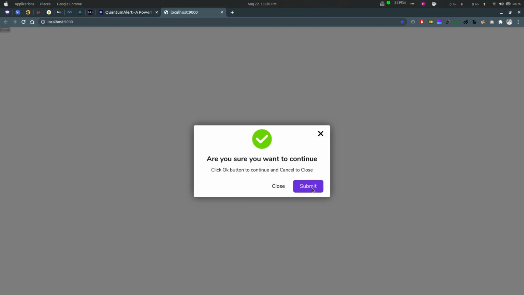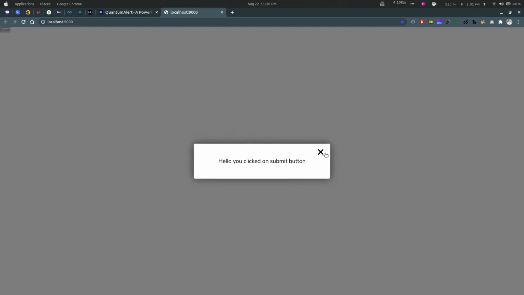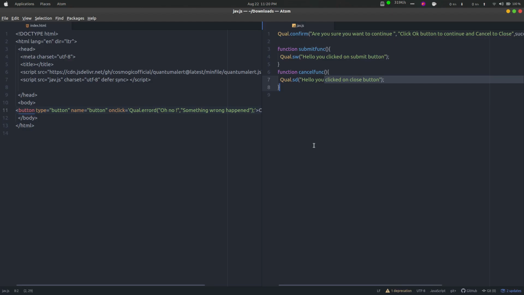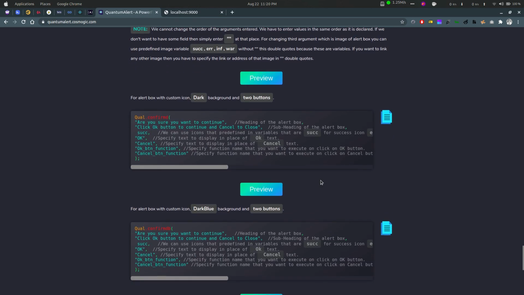Now if I refresh the page again and click on submit, you can see hello, you have clicked on this submit button. So we have to just give the name here of the function and then declare the function here with what you want to execute. So this is the basic meaning of this confirm. Then go to the last one.